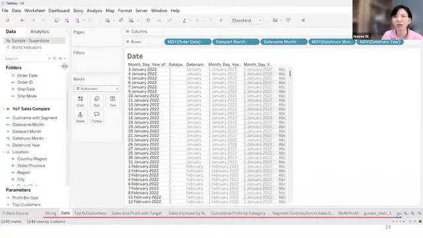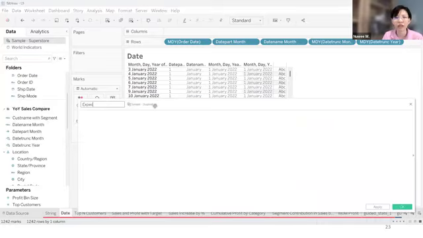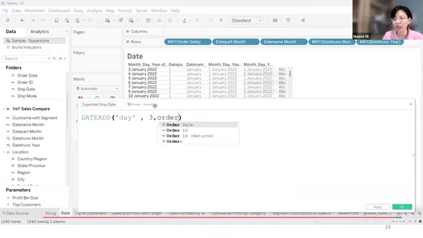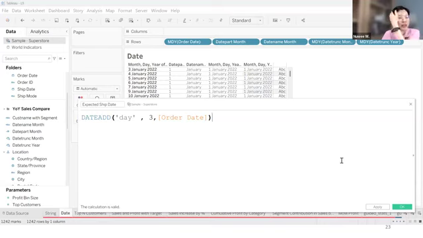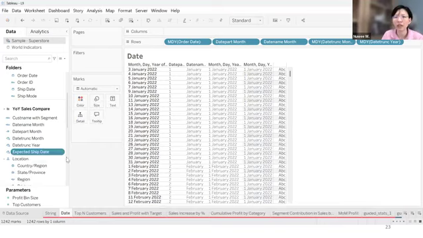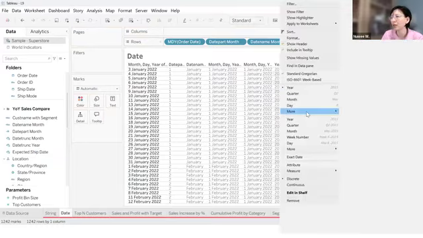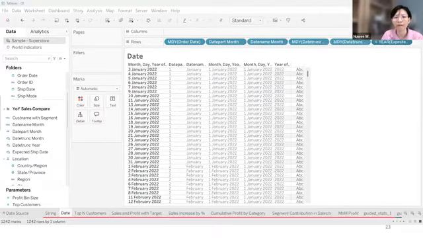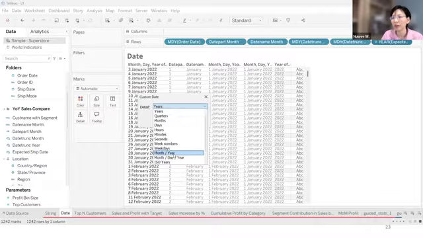Okay, the last one, this is quite easy. Expected ship date, right? Expected ship date. Okay, date add, day, add 3 days to order date. And then okay. So I put expected ship date. Again, I change to custom to see the real date.